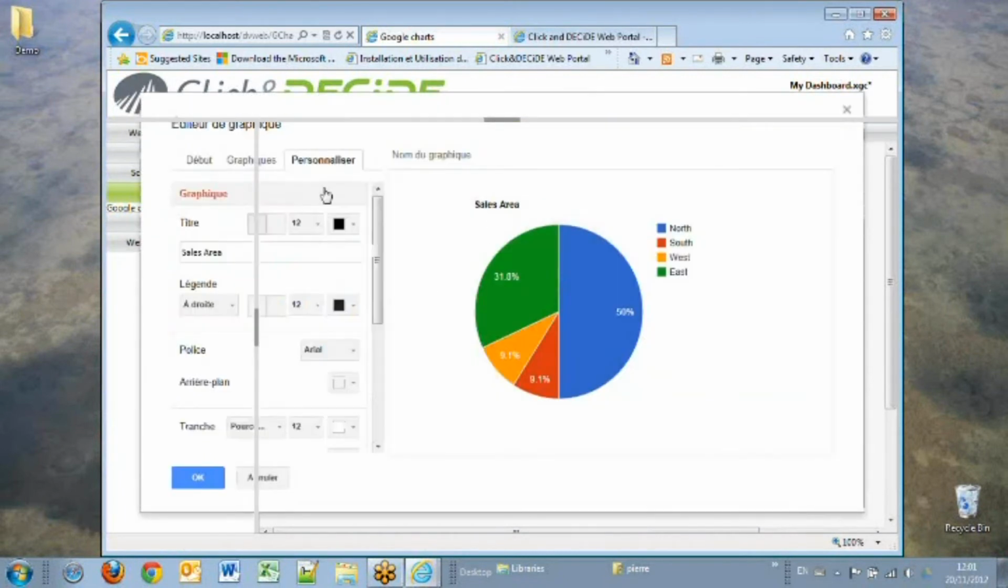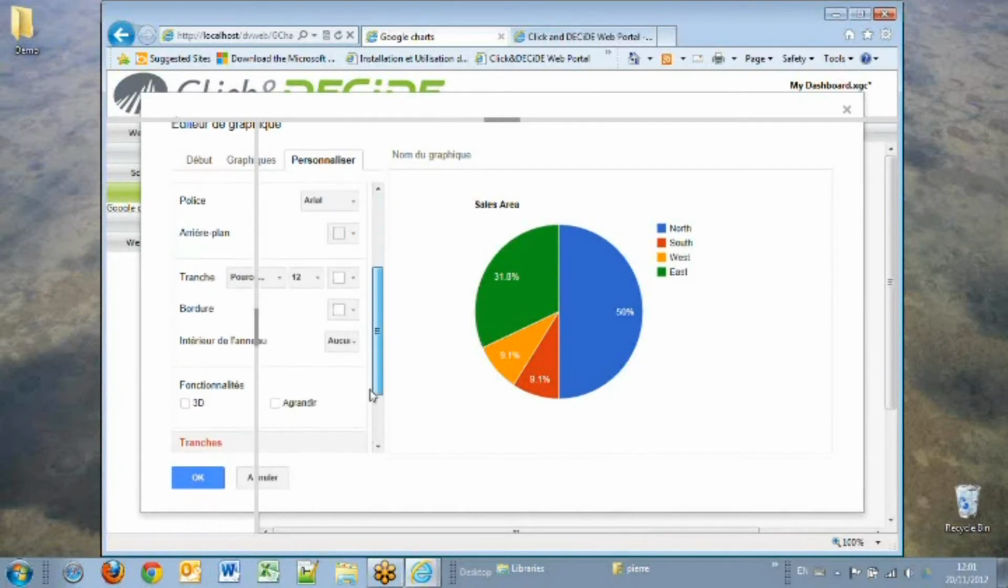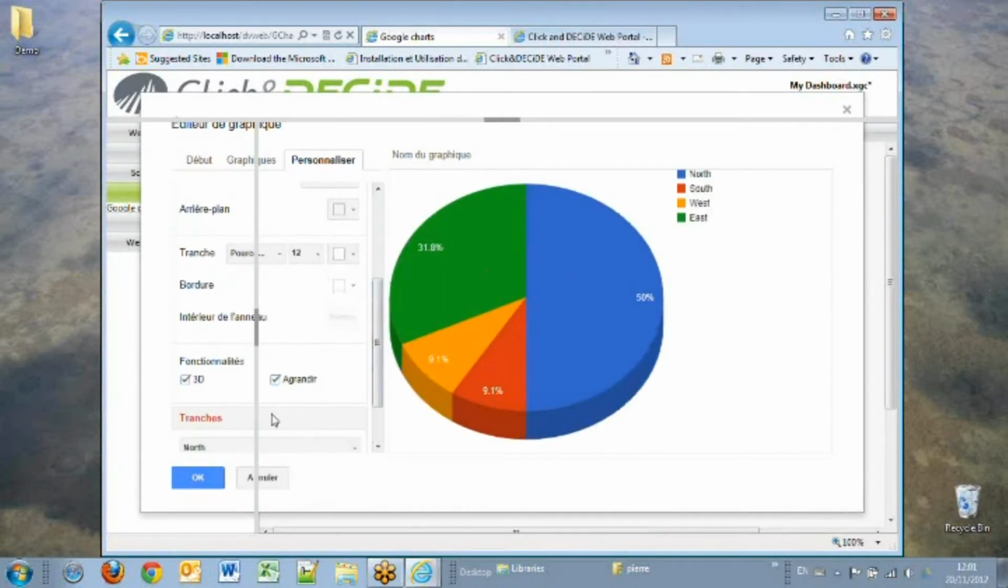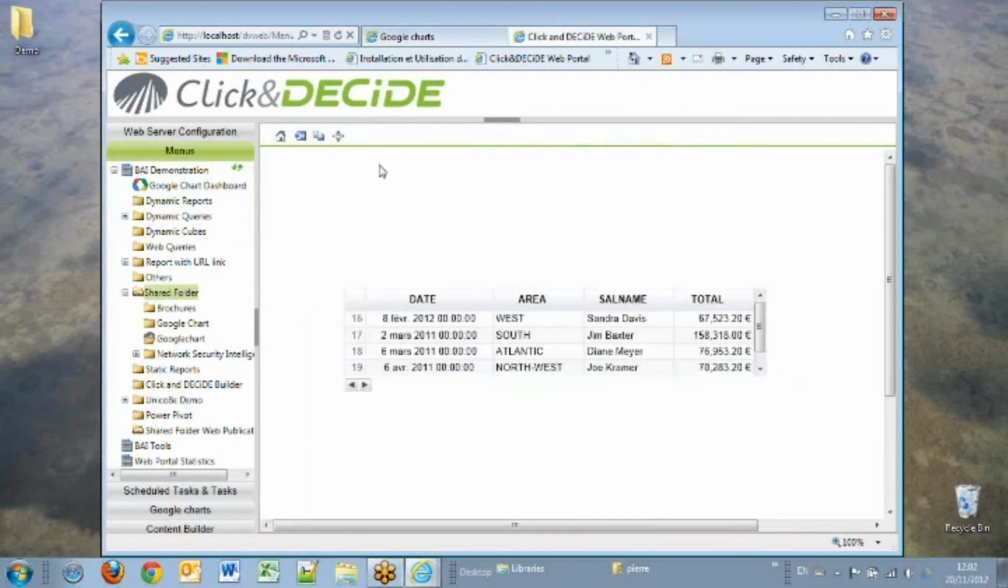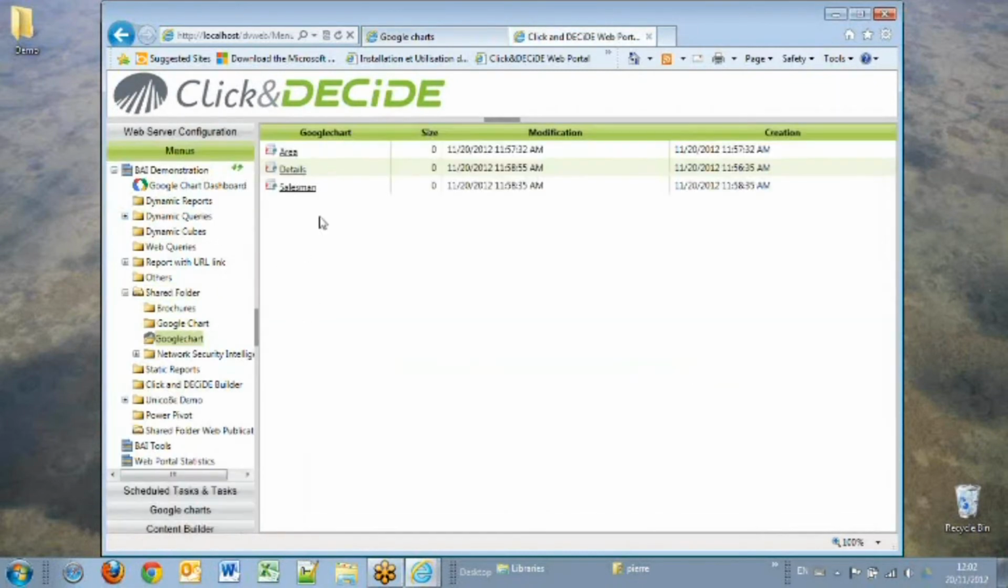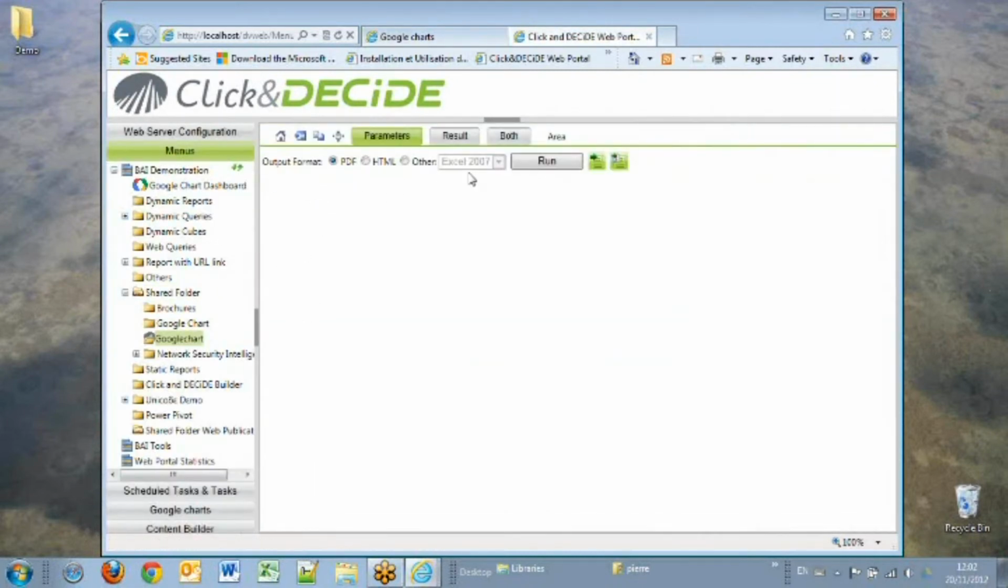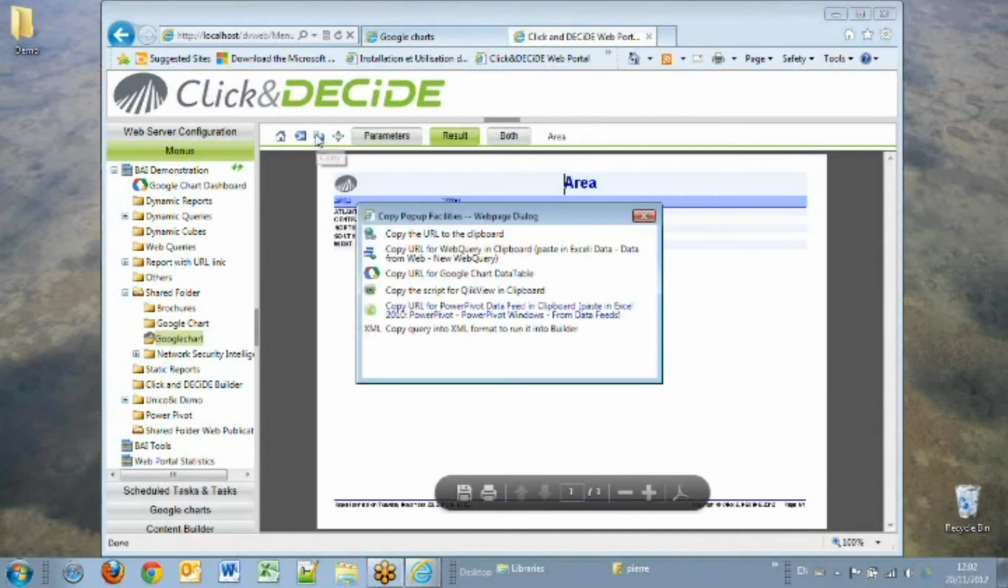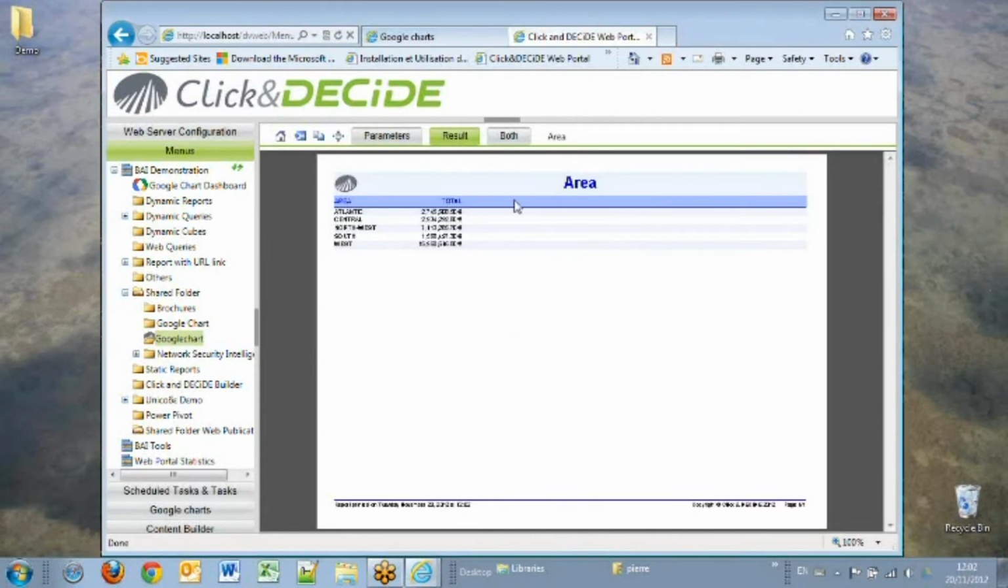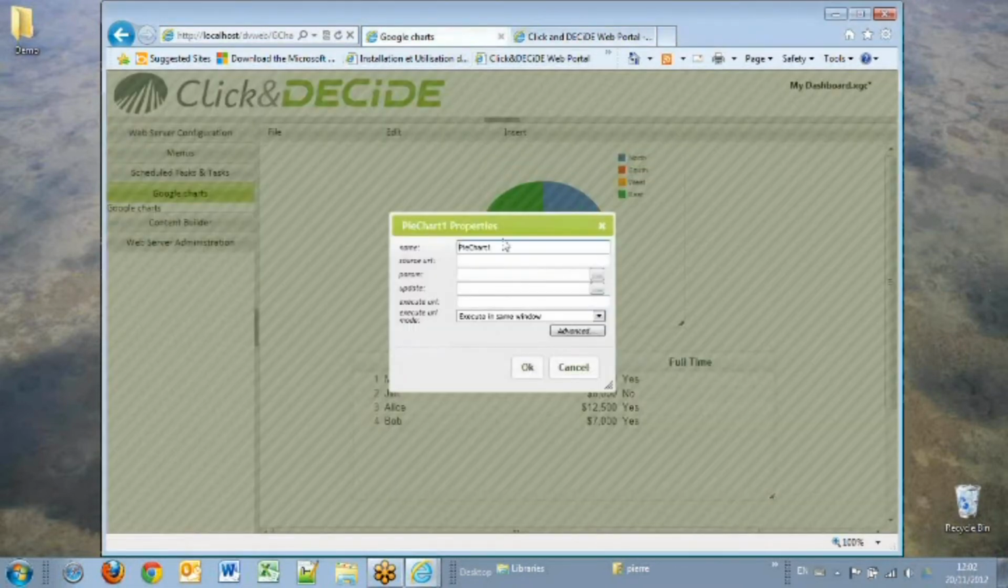We can arrange the properties of the chart, for example 3D view, large presentation. In the other tab, we select the area query. If we run it we can see the result and check if it matched the expected format to feed a pie chart. The answer is yes. We can copy the query for Google Chart editable. We can now paste the URL in the pie chart properties source URL.